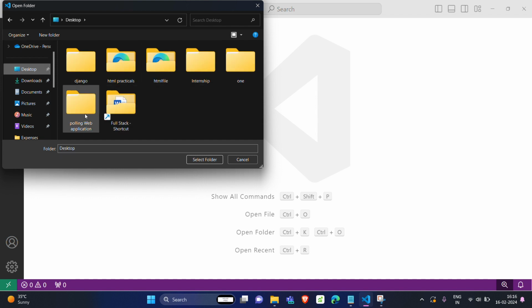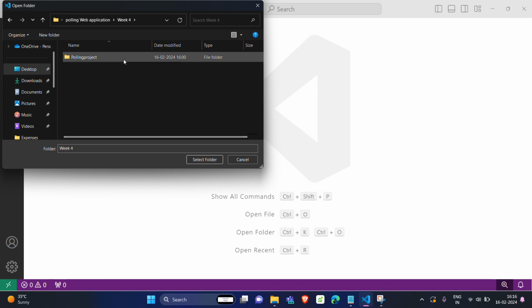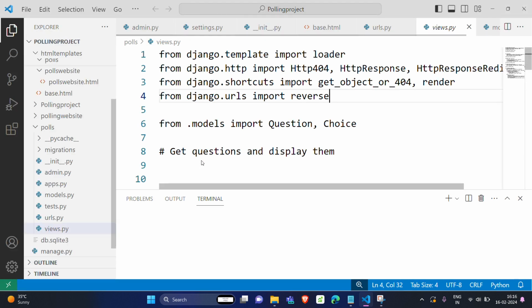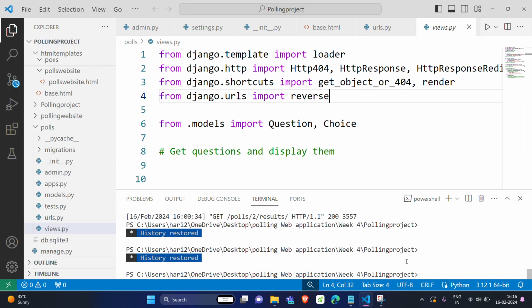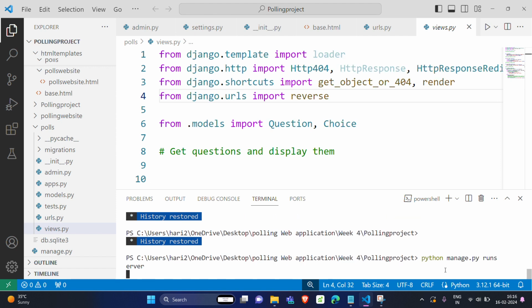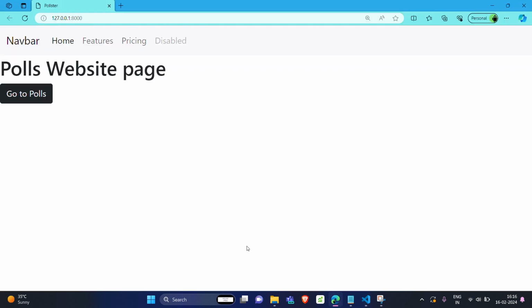Let us see how exactly our application looks, then we'll try to implement that. So select folder, let us execute and see. I'll say python manage.py runserver, and then I'll go over to the URL and click on follow link.